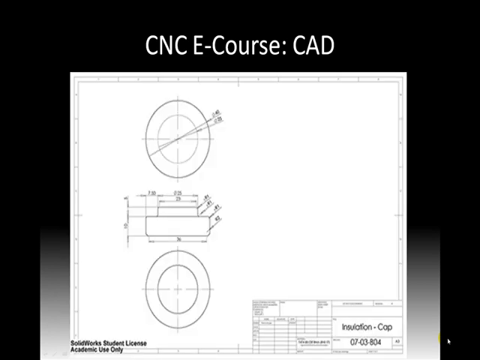If you've never seen a print, here's a good look at one. This is just a very simple collar. It has dimensions on it and multiple views here. So here's front, bottom, and top views in this one.